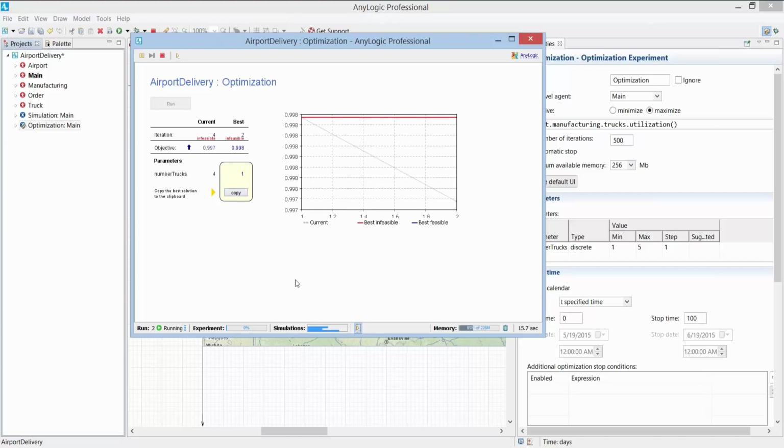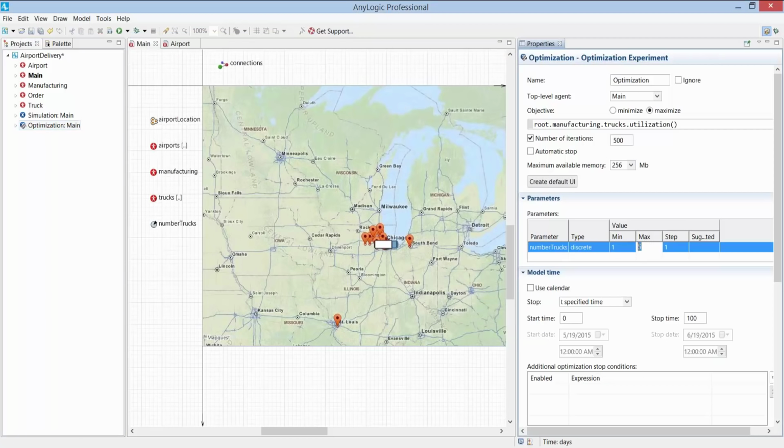As we run through the steps, we can see the results of the utilization, and we've completed the optimization run, and the best infeasible result is still at almost 100%, and we've run through all 5 permutations. So that tells me that we need more trucks in this fleet, so let's go ahead and adjust that. Let's just choose 10.